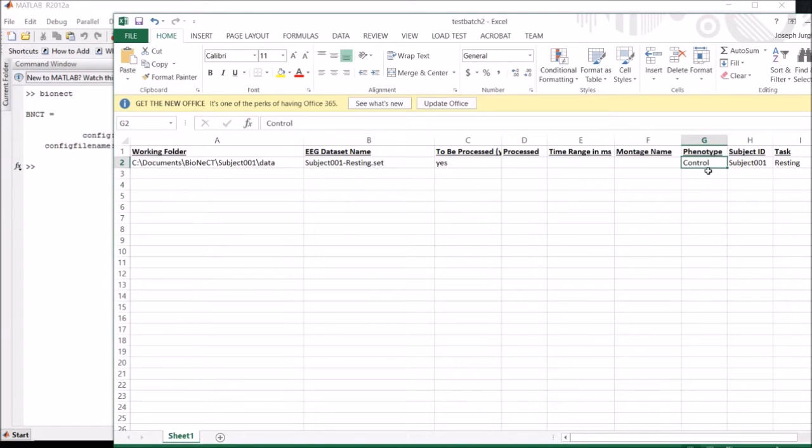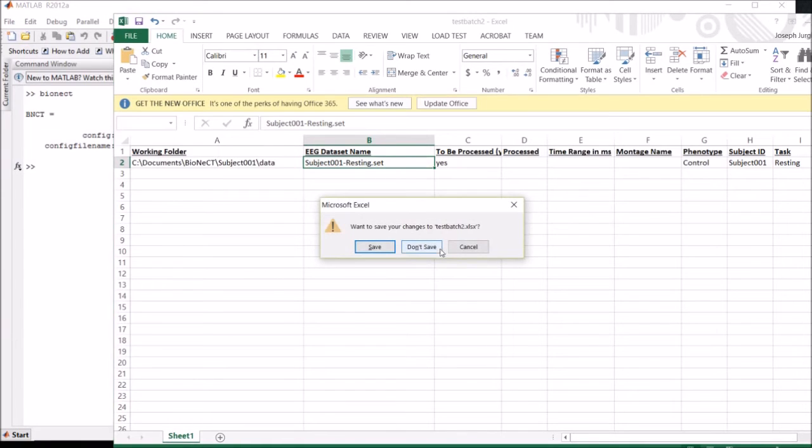Phenotype, we can set what phenotype our data is associated with. The subject ID, so we can refer back to it in our analysis. And what sort of task our dataset consists of. So don't save.